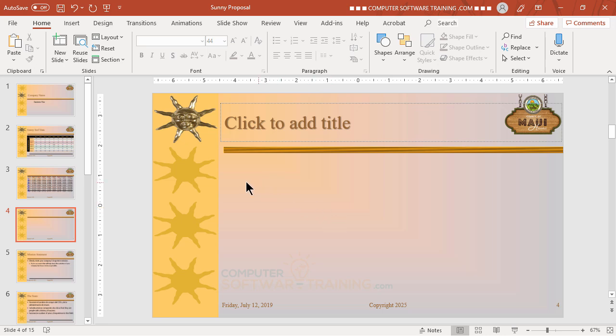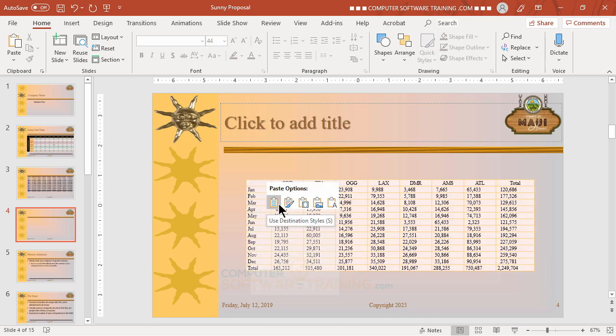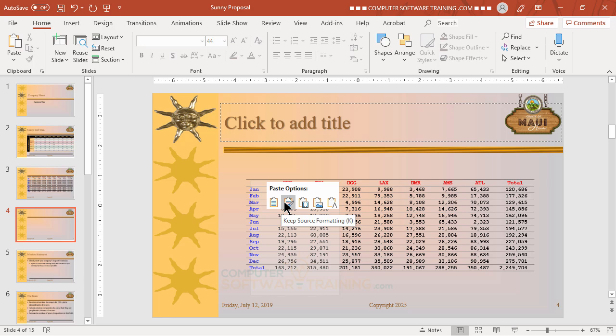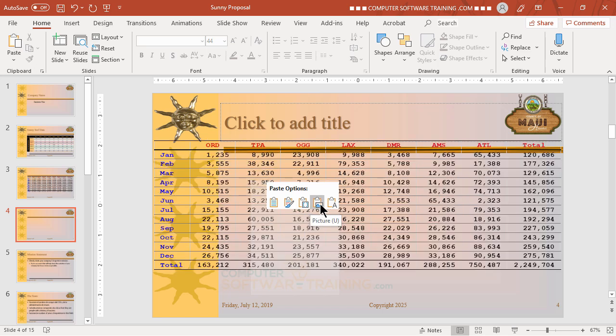In this case, all we have to do is right-click, and then you'll see in here some of your paste options. As you hover over each of these, it gives you an idea of what you've got. It has here use the destination style, so it has the coloring of what this slide has. We have keep source formatting, which would be what you see there. And then you have an embedded one, and you have a picture.